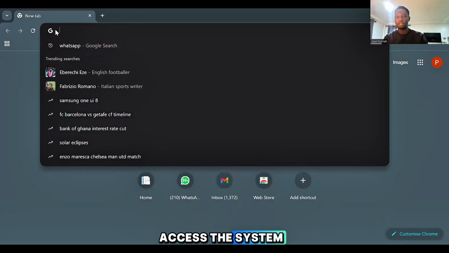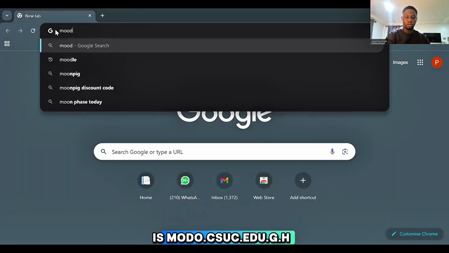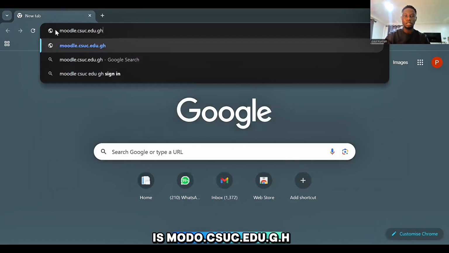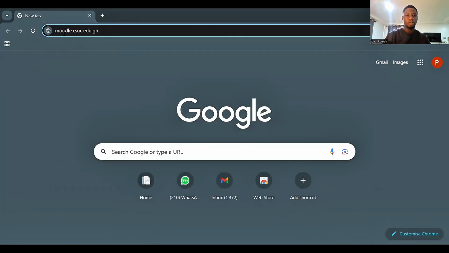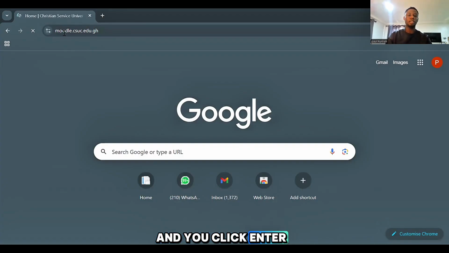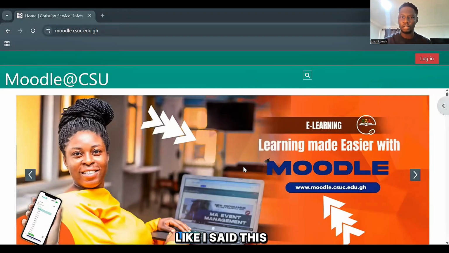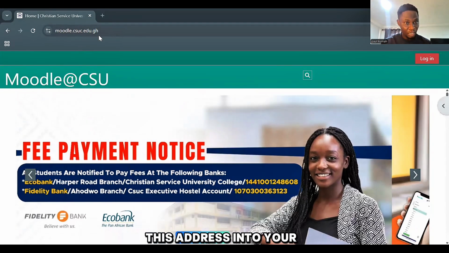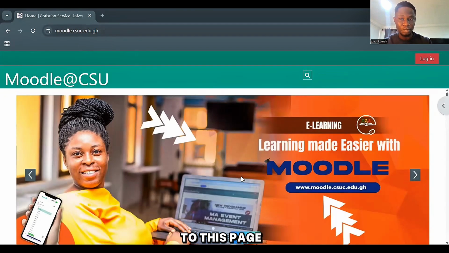So how do we access the system? Now, the web address is moodle.csuc.edu.gh. So you type this in your address bar on your browser and you click enter. Like I said, this is an amazing platform, and those of you who have your email and password already, we can make good use of the system.